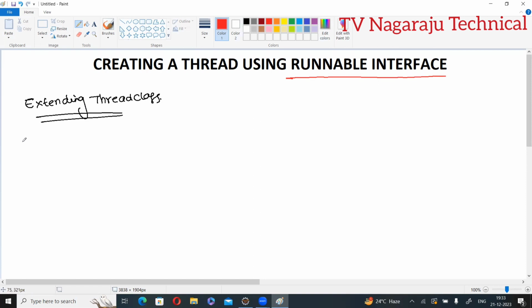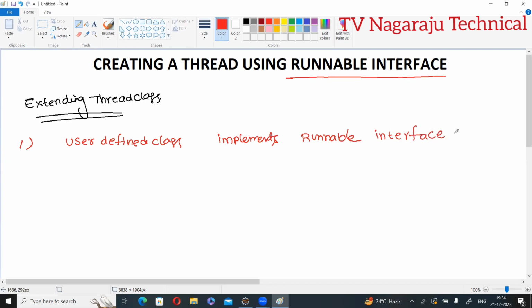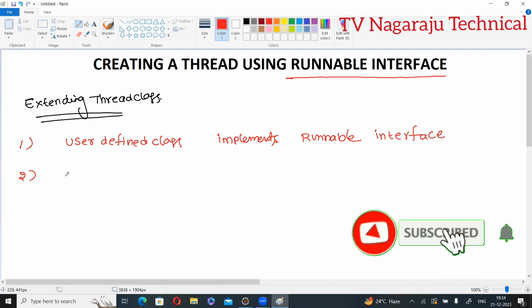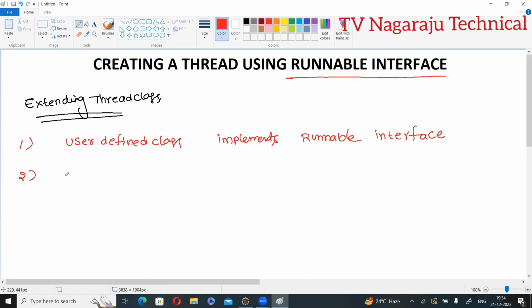What is the step-by-step procedure? The first step is to create a user-defined class. The user-defined class implements the runnable interface. Implementing the runnable interface means the class needs to provide a definition for the abstract methods of the interface.